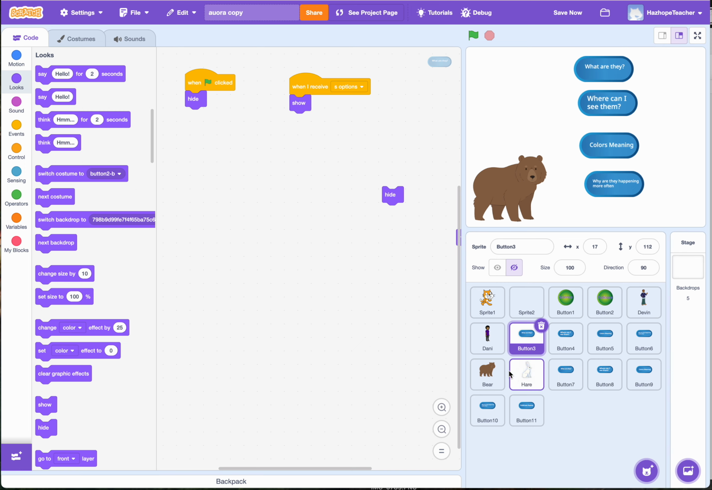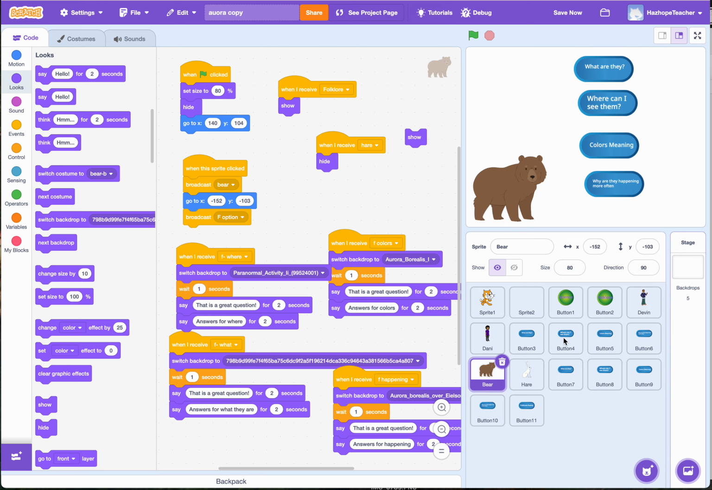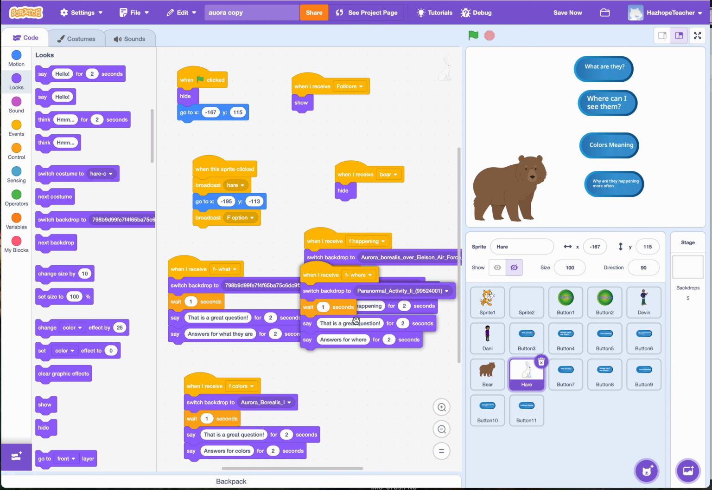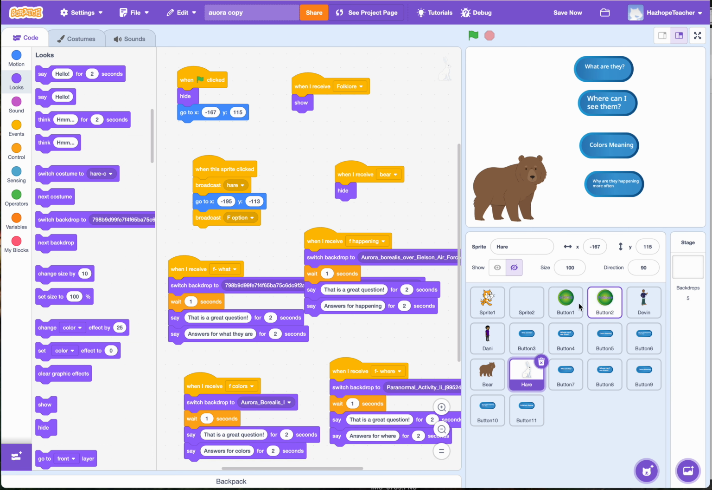So the folklore and the science code and the scientist code are going to mimic each other. Like all of their codes are the same, just what it broadcasts is different. So bear and hare are going to have the same folklore code. The scientists are going to have the same science code, okay? And they are going to say the same thing. So everybody, it's very similar. Your sprite looks different, but the information is going to be the same for folklore as it would be science, okay? So I hope this helps a little bit.